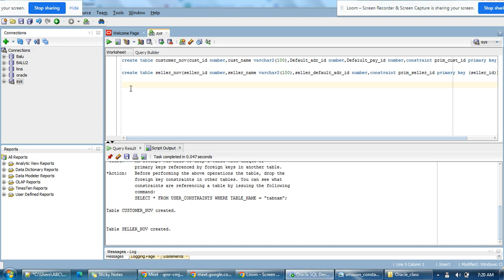Let me create the table product. Create table product. What are all the possible columns here? Product ID, which is number. Next, product name or description, anything, which is varchar2 type. Can anybody tell me what is the difference between char and varchar2?